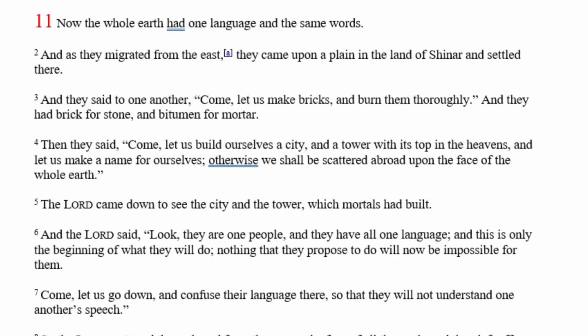Now the whole earth had one language and the same words. And as they migrated from the east, they came upon a plain in the land of Shinar and settled there. And they said to one another, Come, let us make bricks and burn them thoroughly. And they had brick for stone and bitumen for mortar. Then they said, Come, let us build ourselves a city and a tower with its top in the heavens, and let us make a name for ourselves. Otherwise, we shall be scattered abroad upon the face of the whole earth.